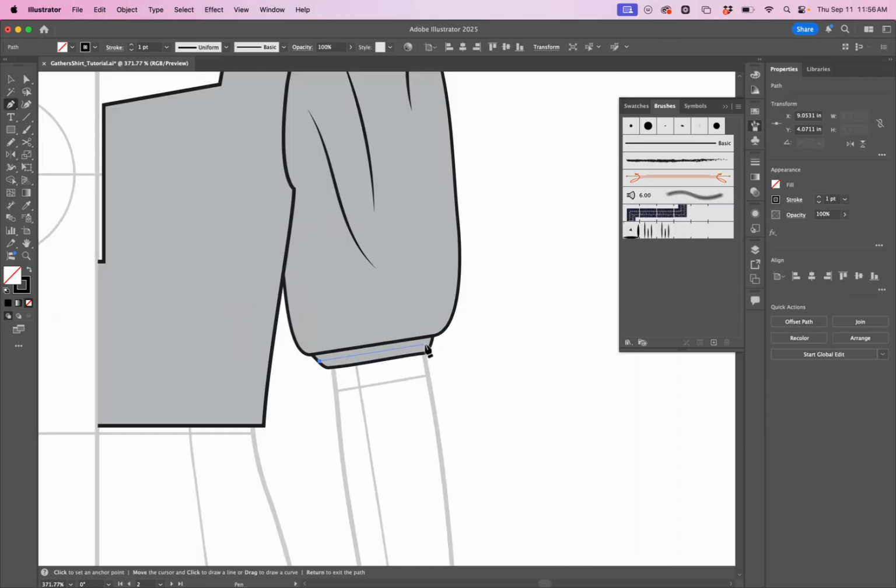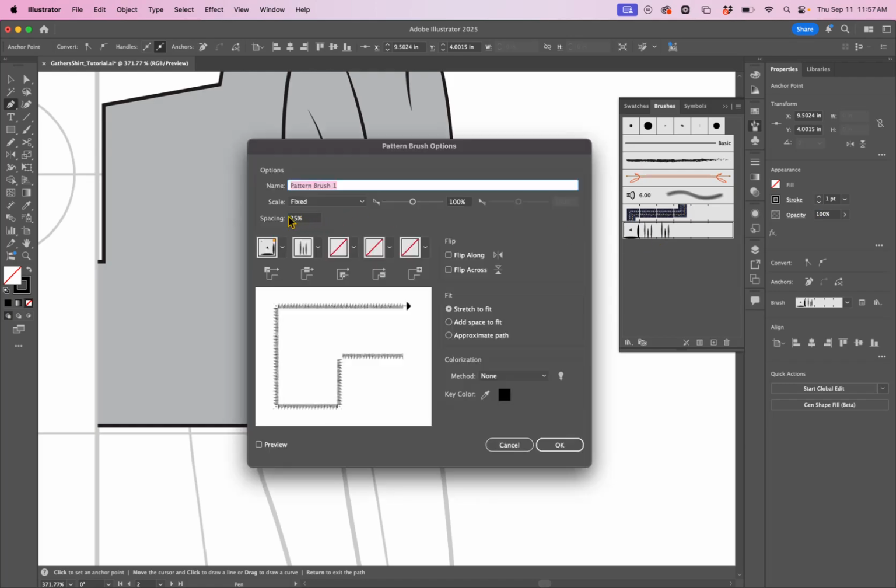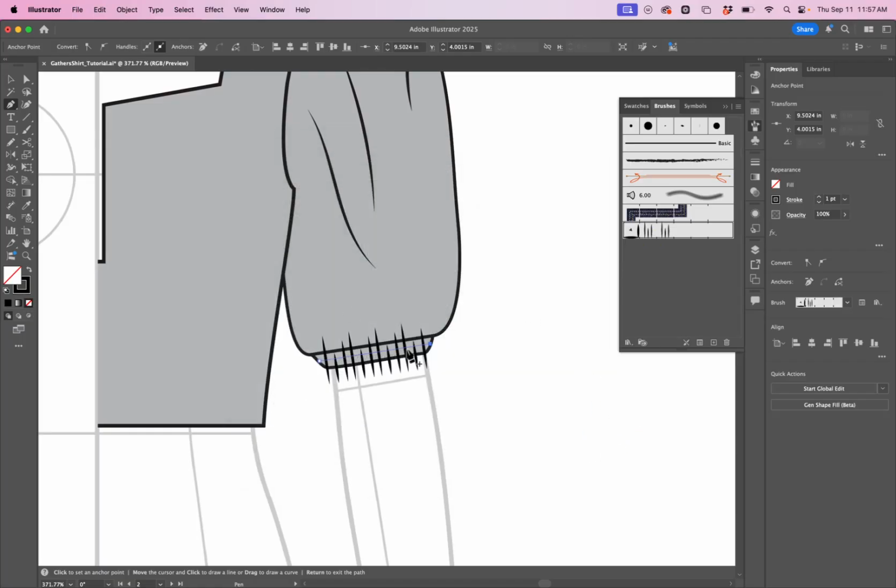I can go ahead and draw a line from my elastic. I'll hit return and apply the brush. And my spacing looks pretty good. I don't think I need to make any adjustments, but if I did, I would just double click on my brush and adjust the spacing right here as needed. And then it would apply. Now it's a little tall, so I can adjust the stroke weight to shrink it down.